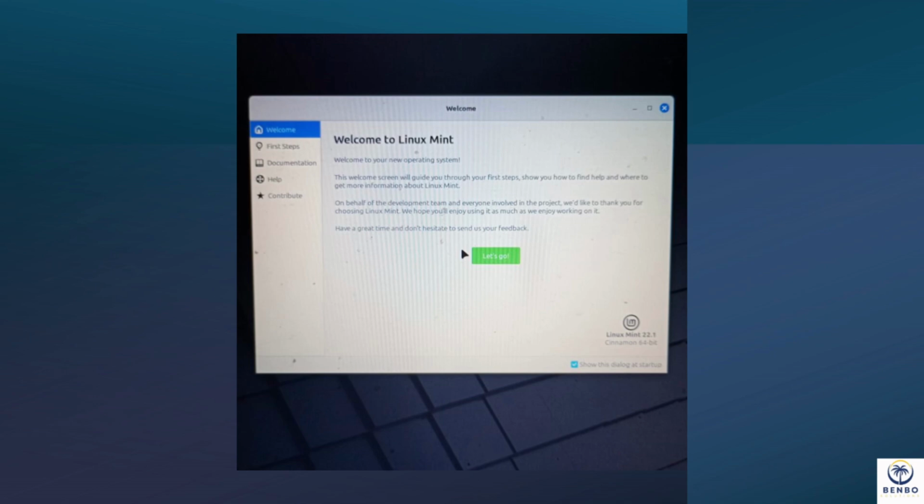This welcome screen will guide you through your first steps, show you how to find help and where to get more information about Linux Mint. On behalf of the development team and everyone involved in the project, we'd like to thank you for choosing Linux Mint. We hope you'll enjoy using it as much as we enjoy working on it. Have a great time and don't hesitate to send us your feedback. So here you have first steps, documentation, help. We're not going to look at this, but maybe later.